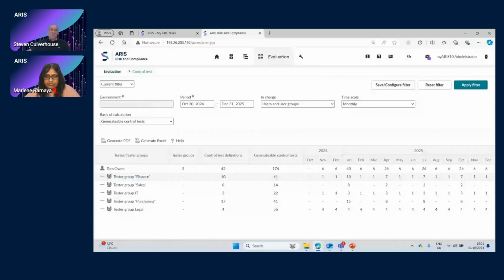the finance group will have 41 tests that are going to be generated, and they fall within these months. And the same for each group. So it's a good way to manage your business. You know how many tests are coming up, and you know the individuals in here. Maybe some of these guys are going to be on holiday, so you might have to redistribute some of the tests and so on. Okay, so that's all from the evaluation point of view.